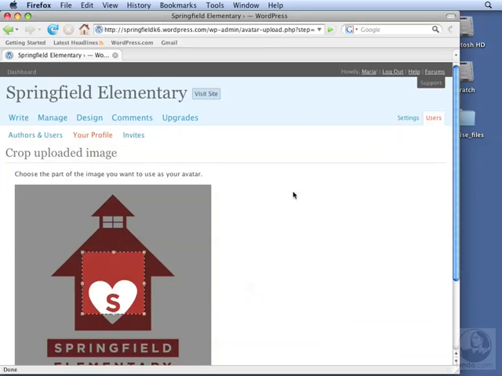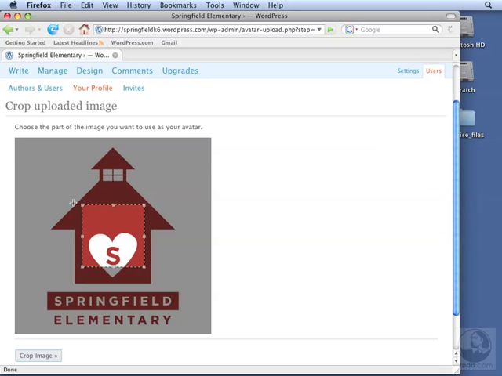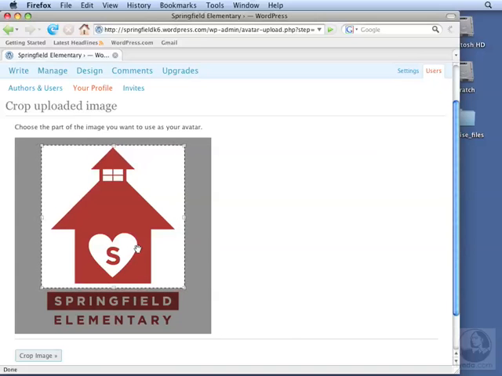What we see here is a place where you can crop this. I'm going to scroll it a little bit so we can see the whole thing. To crop this image, you would just drag the corners of the box so that it surrounds the portion of the image that you want to include. So say, for example, I just wanted the little house. I could just drag it like this and just have the little house.